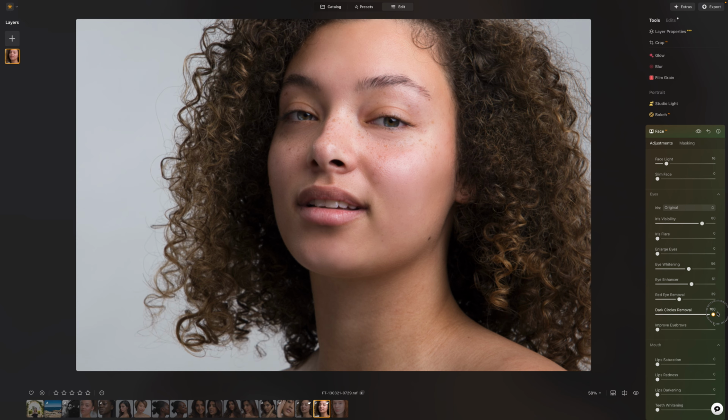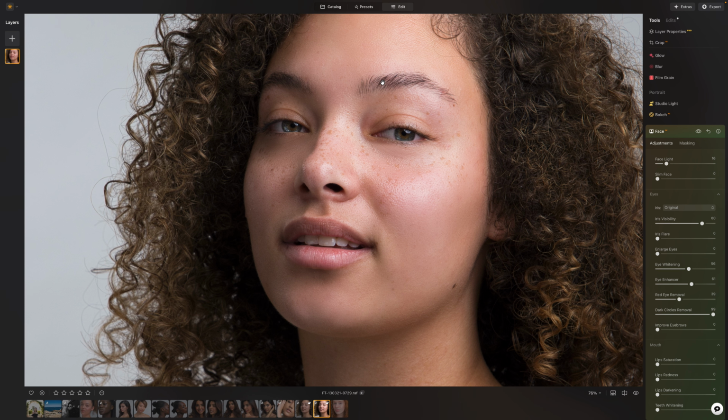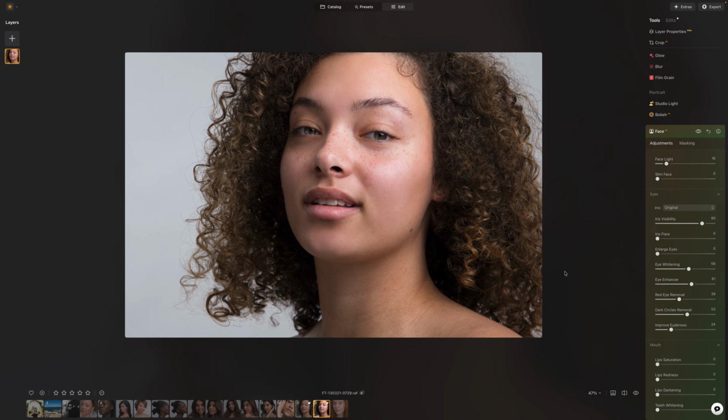Dark circles under the eyes. Now you can see that changing. Let's zoom in so we can see that a bit more. Dark circles. Park it around there. Improve eyebrows. Probably a bit too much. Something around there. Looks good to me.